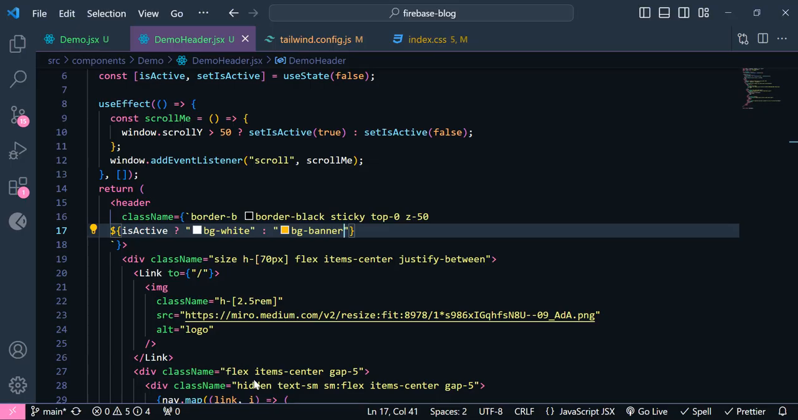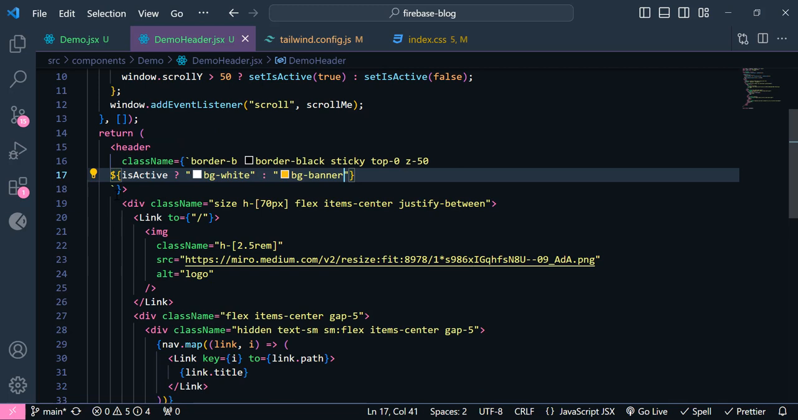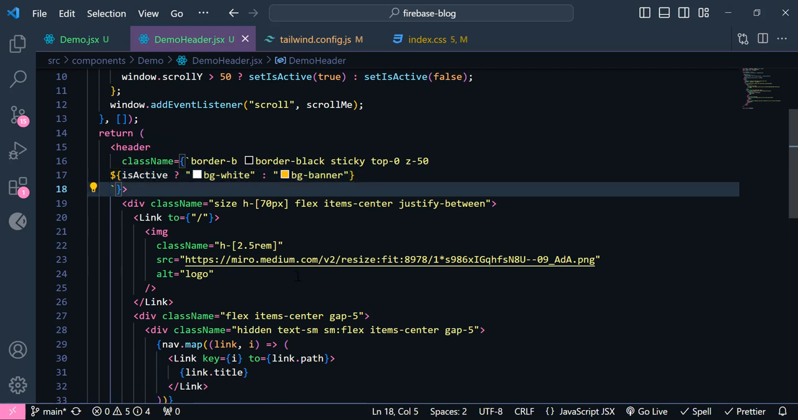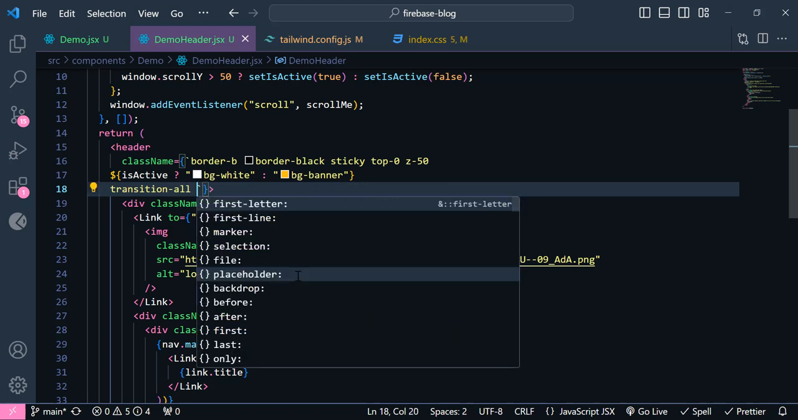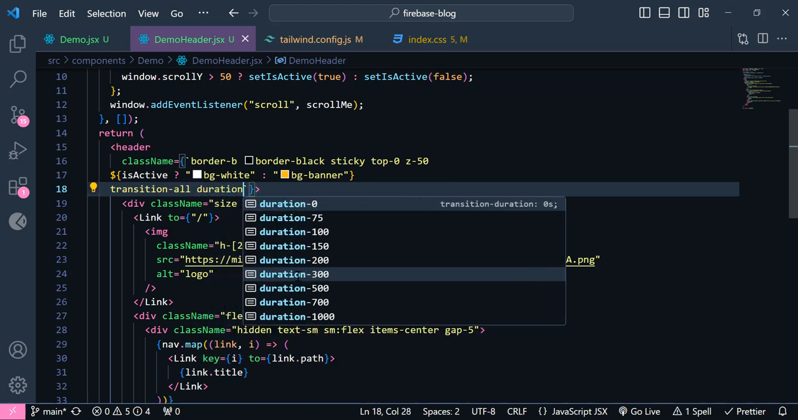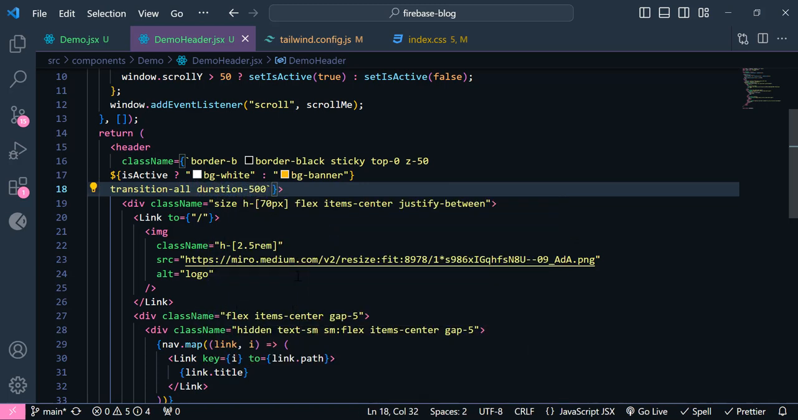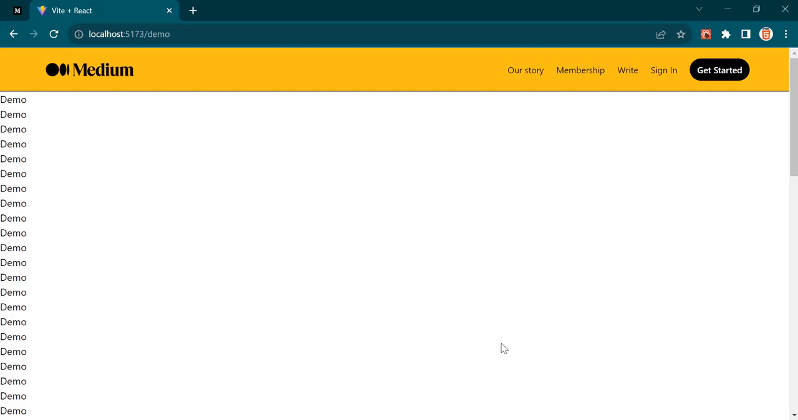To make it smooth, you can add transition. So following this, I can add transition-all, and the duration is going to be 500. Okay, now let's check it. So if I scroll down, you can see the background color will be changed so smoothly. Now let's change the background color of this button. So when I scroll, the background color will be changed to be green.